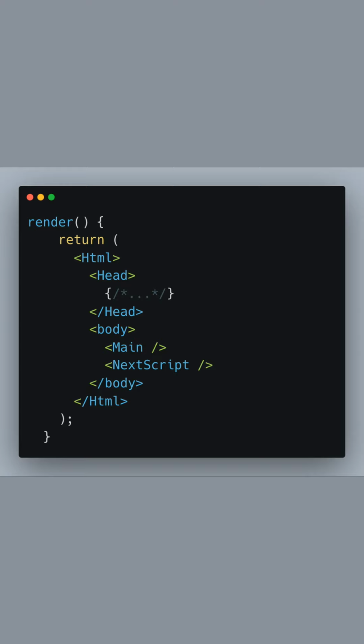In the render method of our custom document, we return the basic HTML structure of our Next.js application. Here, we have our HTML, head, and body tags, which are standard. But this is also the place where we'd typically insert our custom analytics tracking script. Stay tuned, we'll cover that part in a moment.